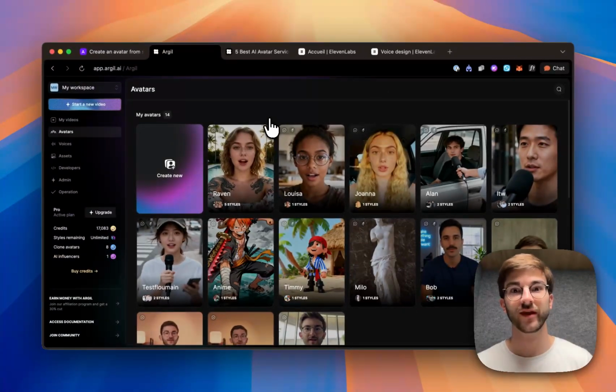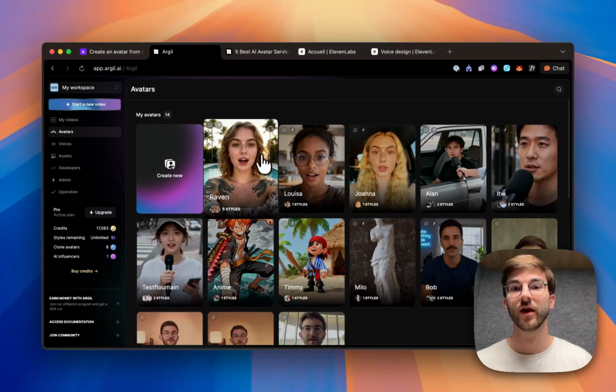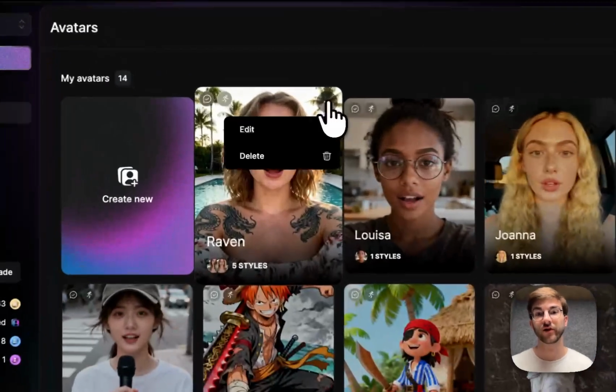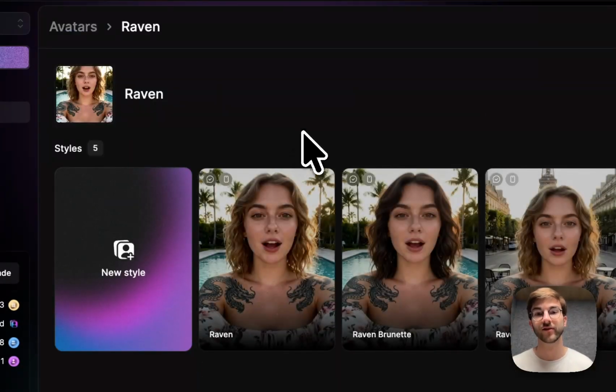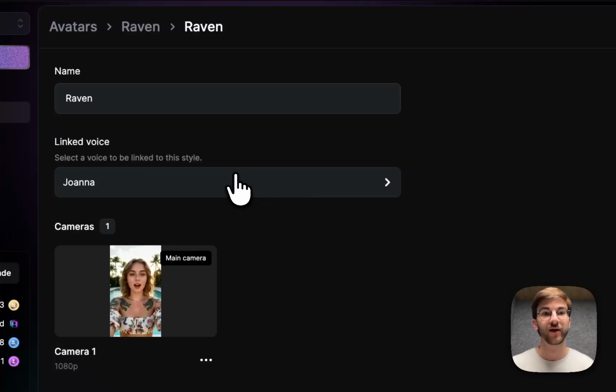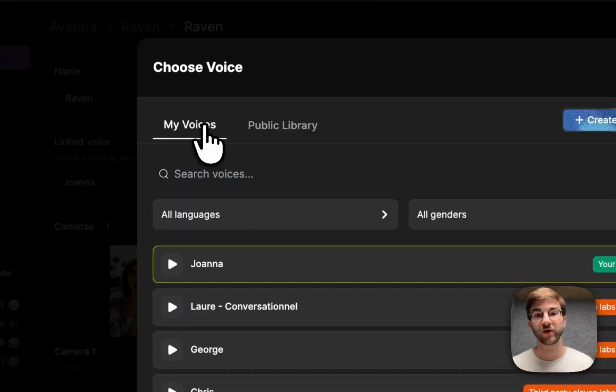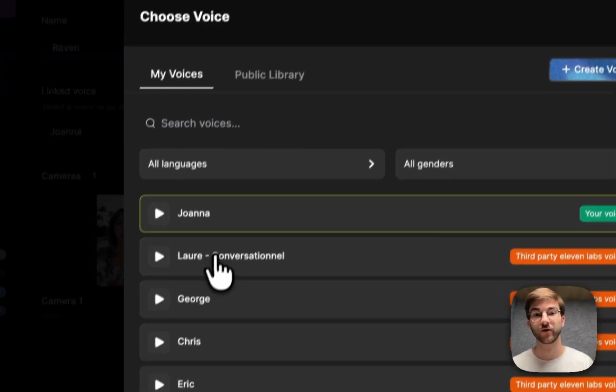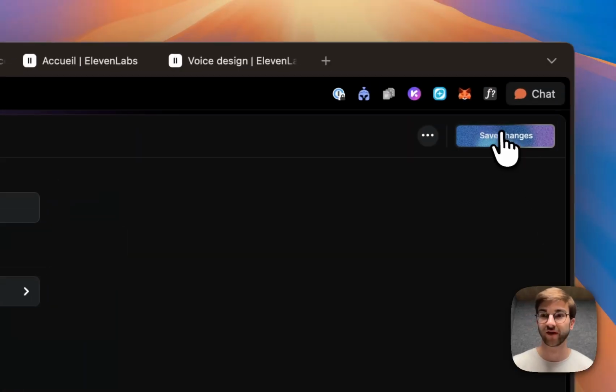And now one last thing I want to be covering is just, well, you have a voice and you just edited it and created it, but you already have your avatar ready. How do you make the connection between that voice and that avatar? And that's fairly simple. You click here into edit, then into the style, the settings of your avatar, and you will link the right voice. Here I had Joanna already, but I can go for Laura and just click on Save Changes.